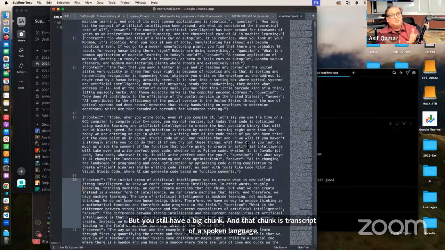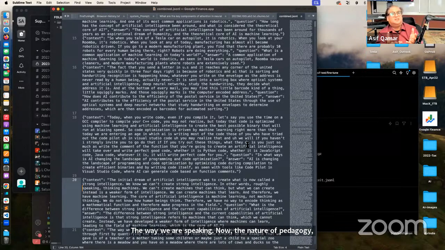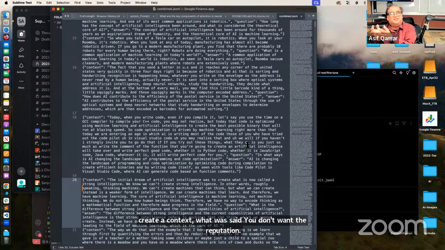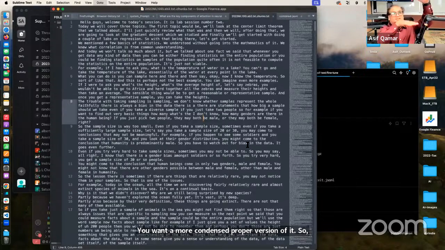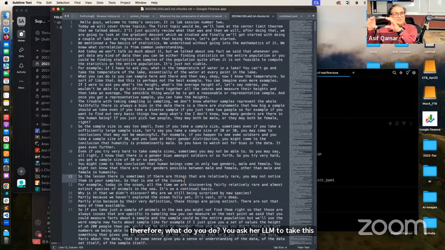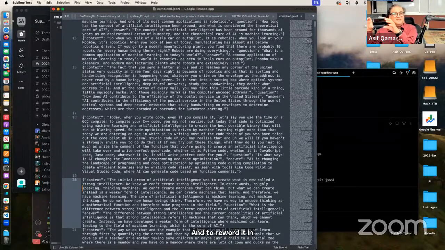Now, the nature of pedagogy, the nature of the instructor's relationship with a classroom is, you have to be repetitive, human beings. The same thing has to be said in three different ways. That's how comprehension takes place. But when you create a context, what was said, you don't want the repetition. You want a more condensed, proper version of it. So what do you do? You ask an LLM to take this and reword it in a succinct way. It becomes your context. Then you say, okay, now create a few question answers on it.